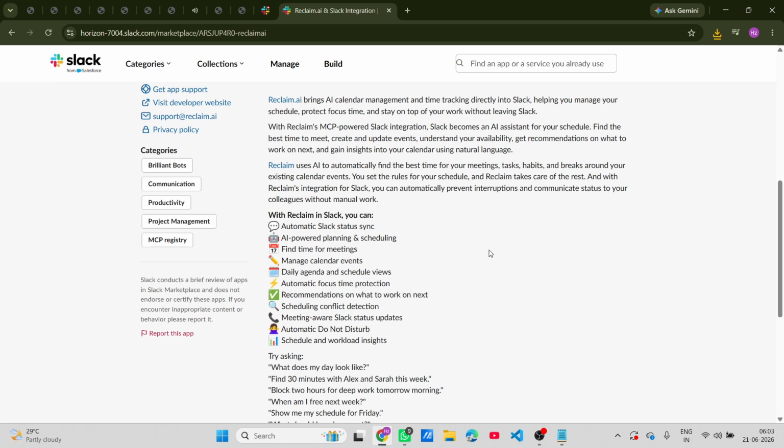And there you have it. You've learned how to connect Reclaim AI with Slack in just a few simple steps. This integration not only streamlines your scheduling, but also enhances communication within your team, creating a more productive environment.